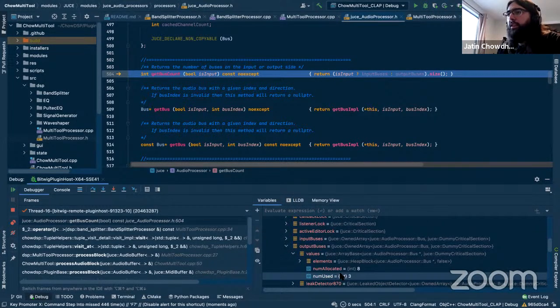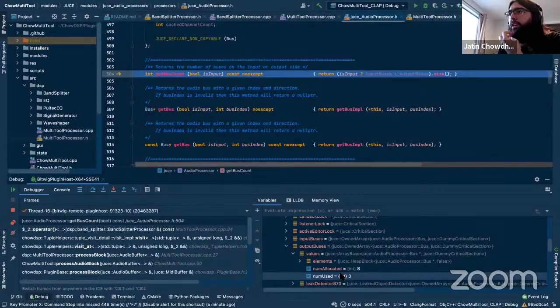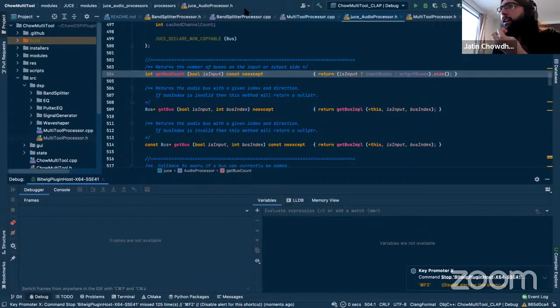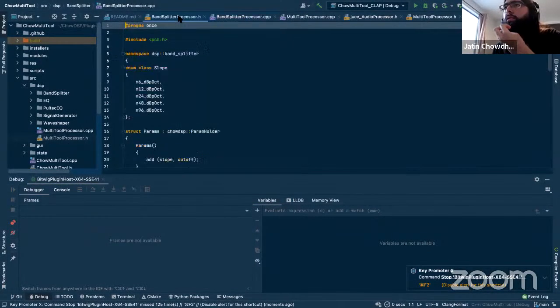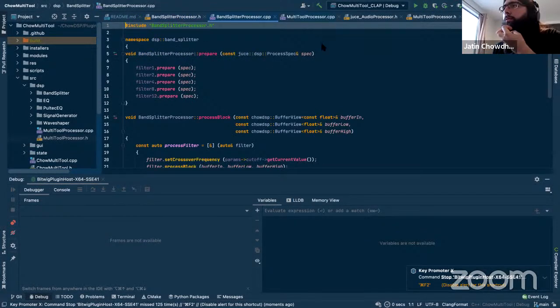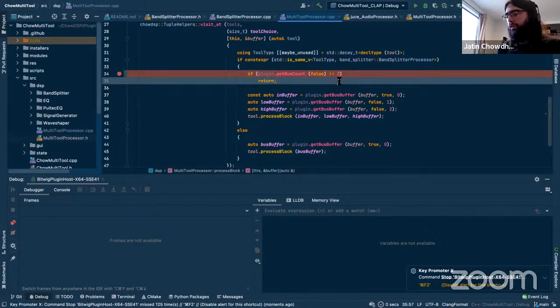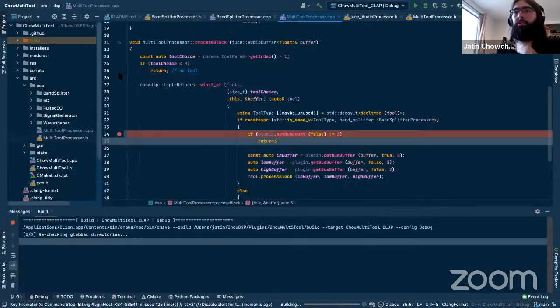Values, okay, and it looks like output buses is 3. I'm not 100% sure that that's what we want. Well, let's pretend that it is for now and see if we can get that to work. So where were we here? Let's change this to 3 and try to rebuild.